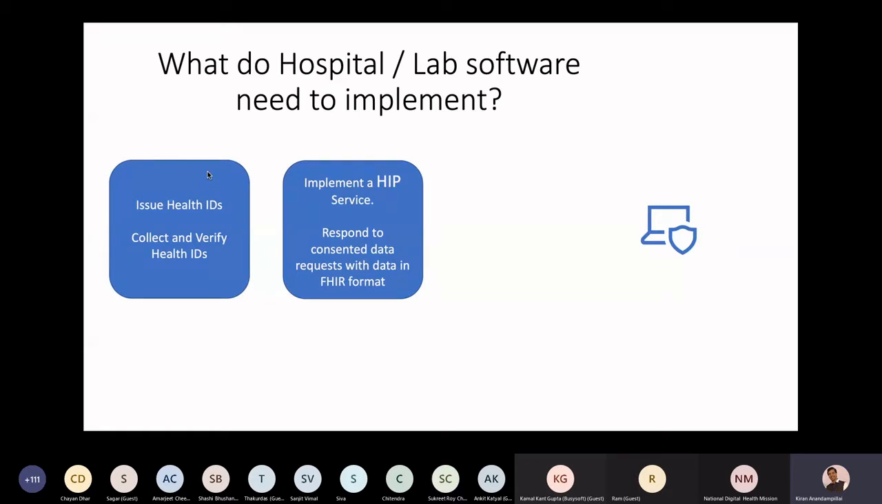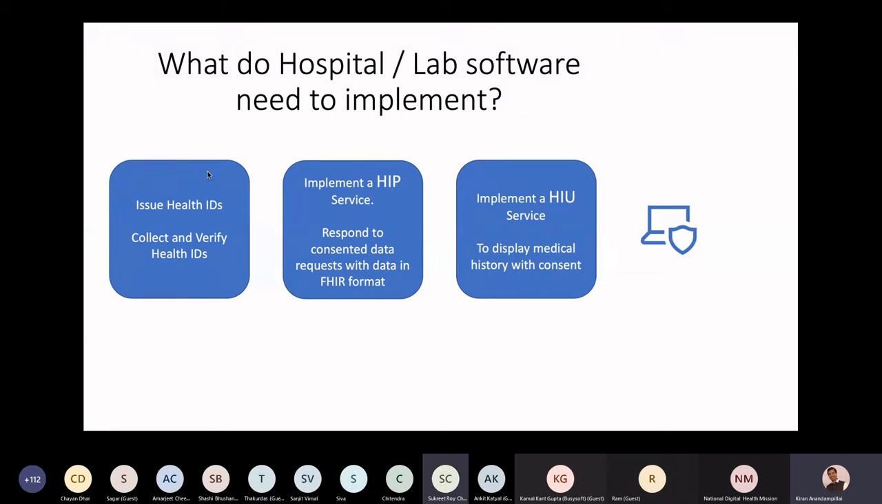So we will continue today's session with the second part, which is how do you get hold of consent requests and how do you respond to those consent requests with data in the FHIR format. And like I said, in future sessions, we'll also talk about how do you implement a HIU service as we go forward.